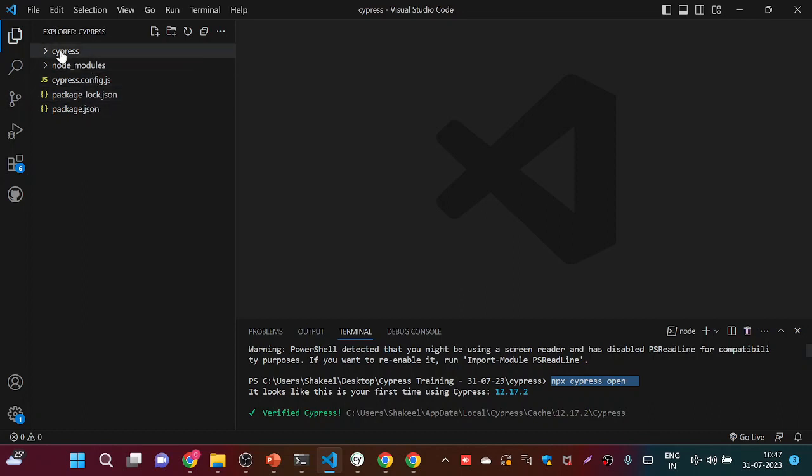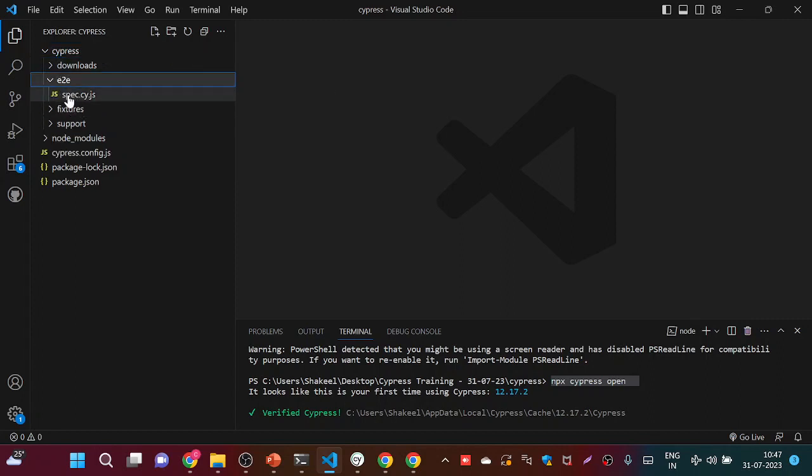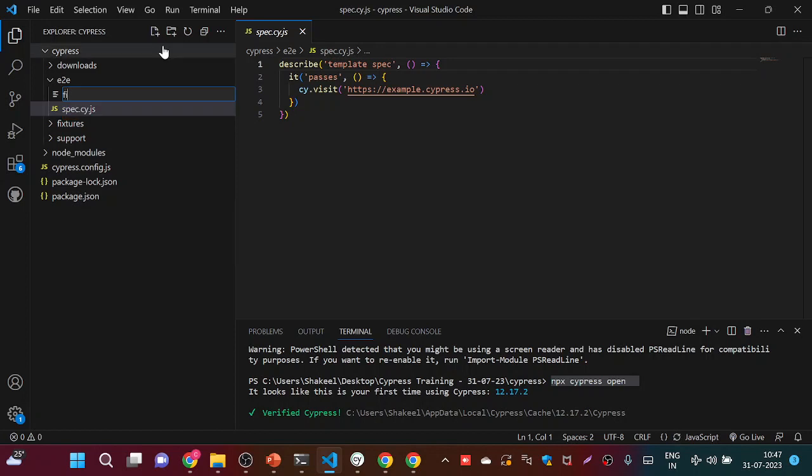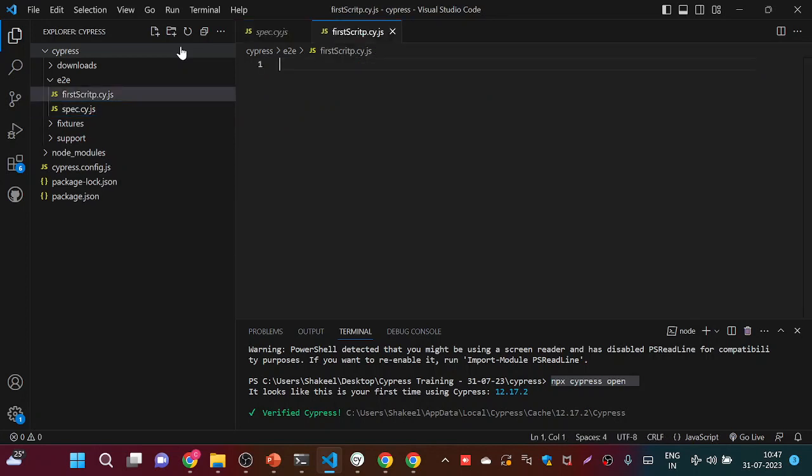So first, click on this Cypress folder. Again, go to your E2E, and now create one folder here. Press this plus button and name the file first script, using camel case, firstScript.cy.js. Okay. Now can you see here?